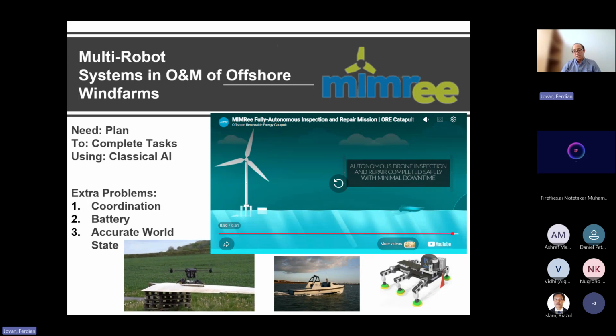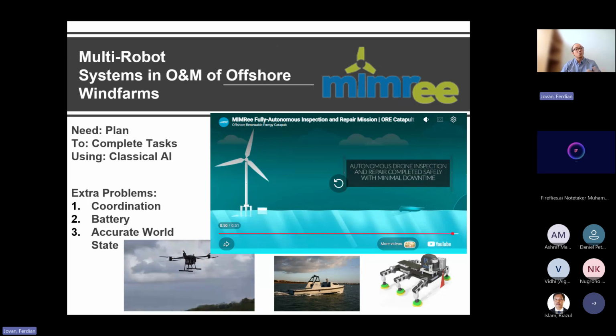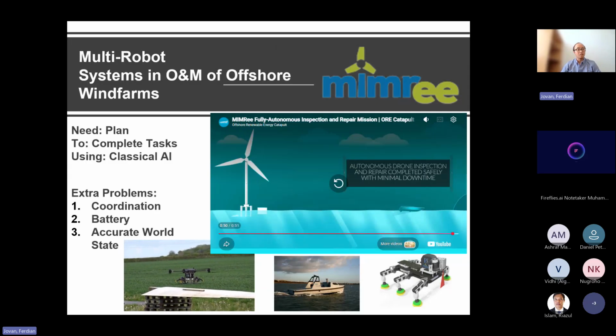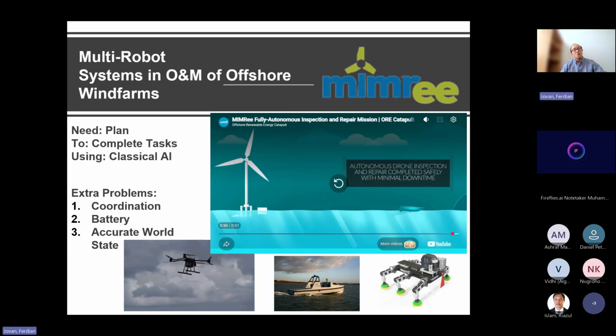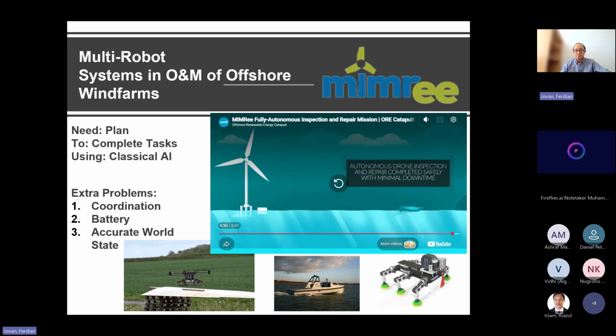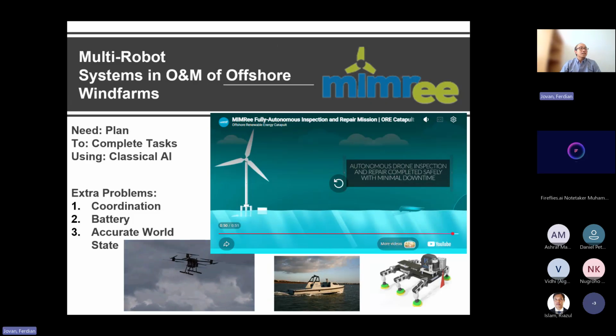Because the cost for the robots to go to the offshore wind farm and do things can be very expensive, maximizing what they can do while they're on the site is crucial. And it's possible that in this case we can use deep learning, like maybe deep reinforcement learning, for example, or maybe LLMs combined with agentic AI.